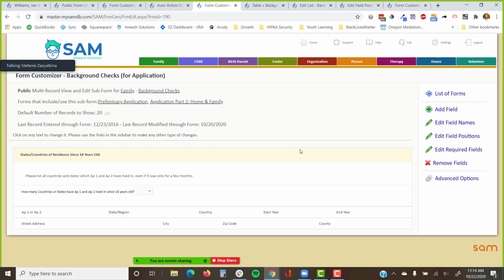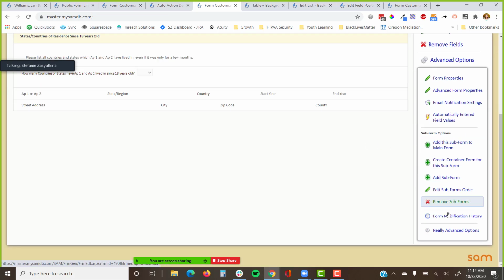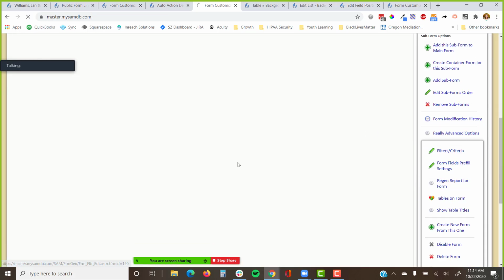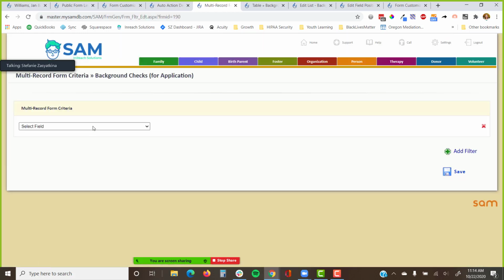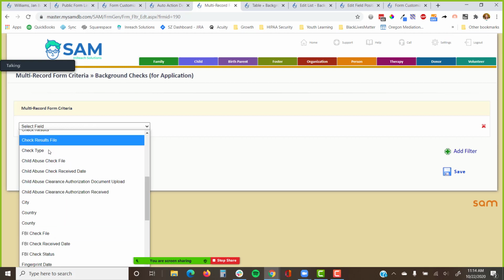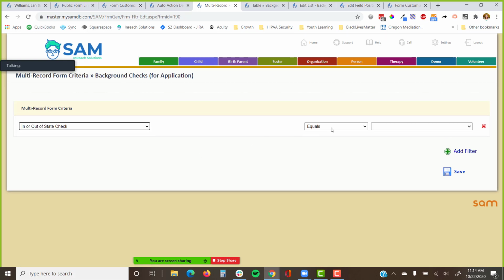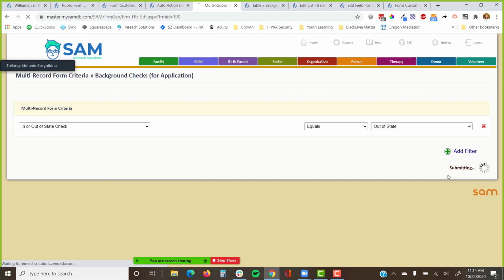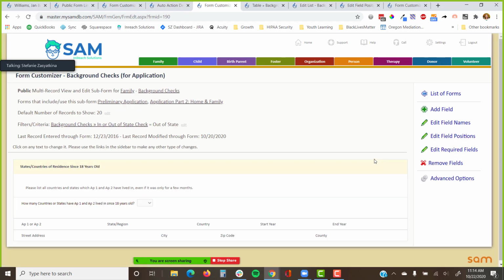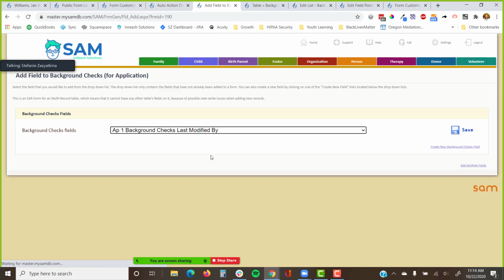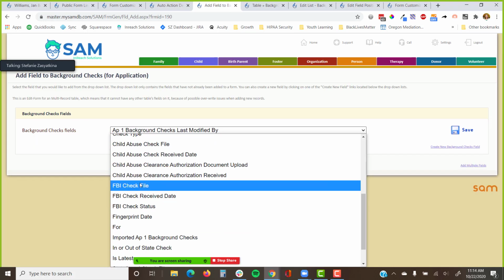I would also go back to this and show only the out of state. So if they come back to the form, they'll still only see the out of state checks. In or out of state equals out of state. So they're either going to see nothing because they haven't entered it yet, or they're only going to see the out of state if they have to come back and fill out the application later to get the address or whatever.